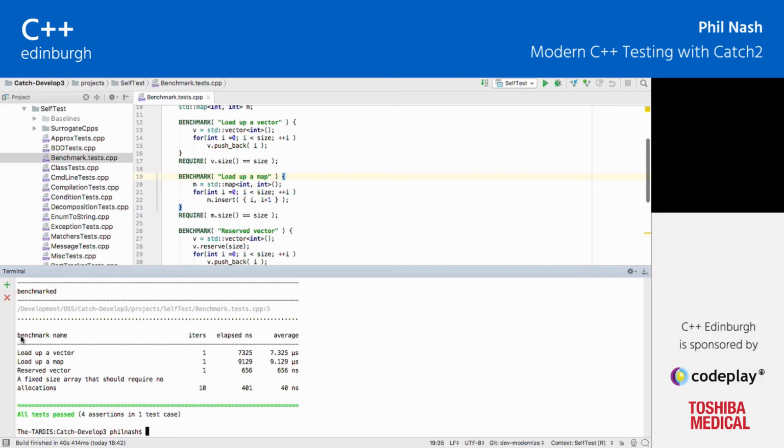And also, this is going through the console reporter, which is the only reporter that supports them at the moment. But we'll be adding more reporters that will be able to do things like HTML graphs, potentially.